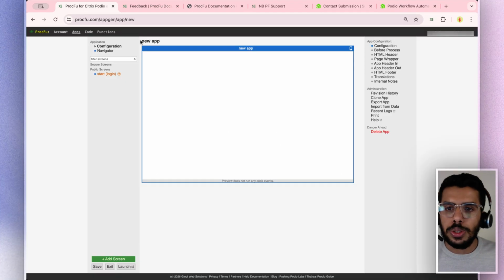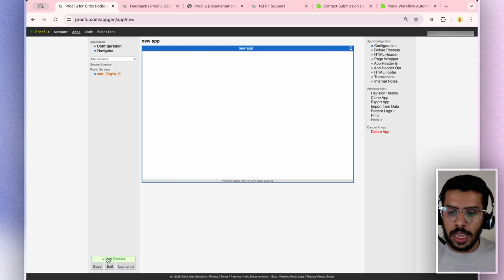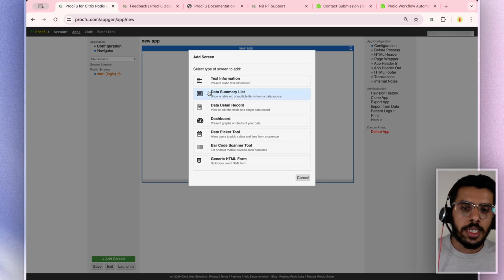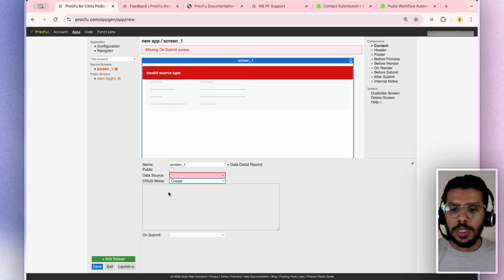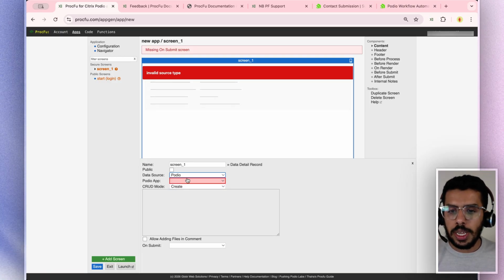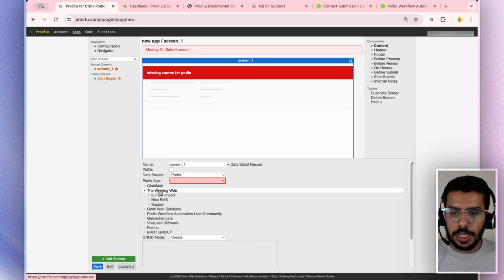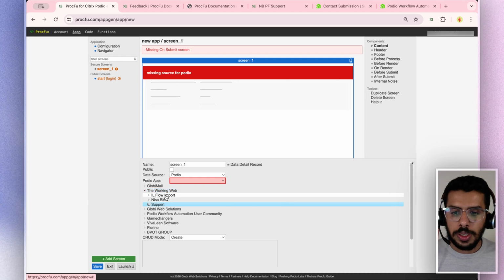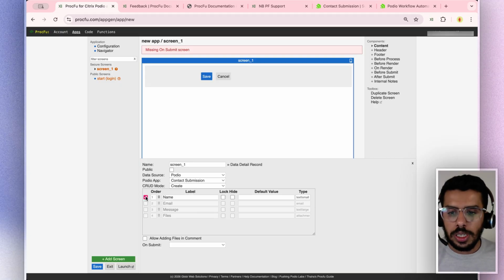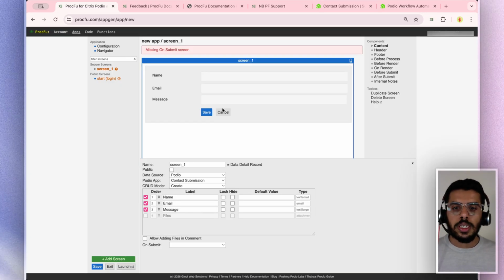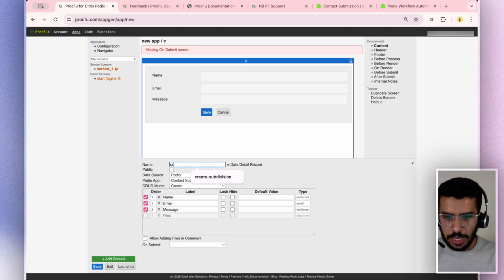So what you do is you go to your ProcFu, you click new app, and then you can go ahead and add a new screen, and you can call this a detail record, because this is going to be a create screen. Once you do that, you can select Podio as your data source, and then select the app. In my case, this is inside the working web support, and this is contact submission, the one we just created. So I've got the name, email, messages, and the whole thing is now ready pretty much. And then I'm going to say this is the create screen, right?